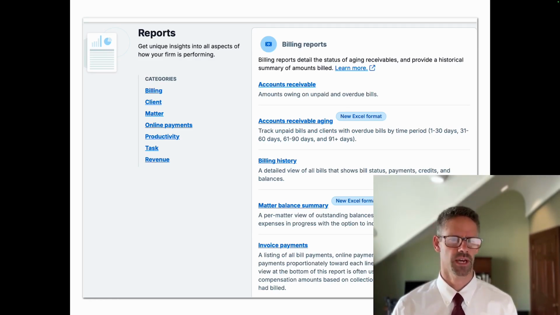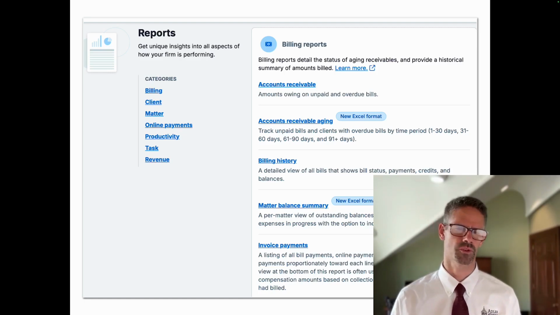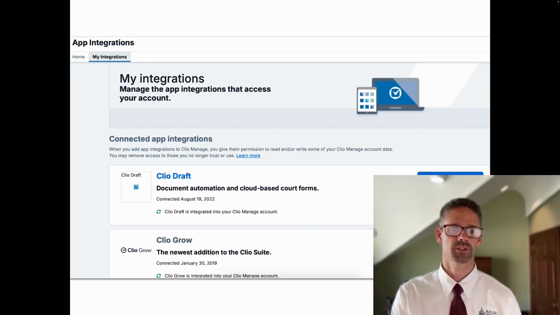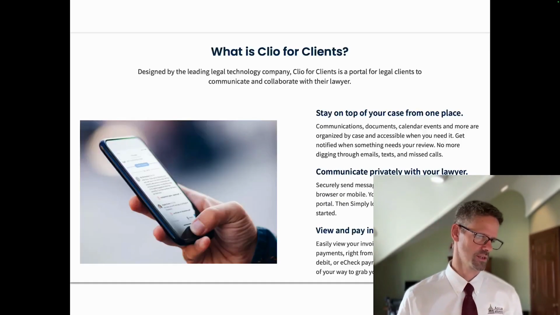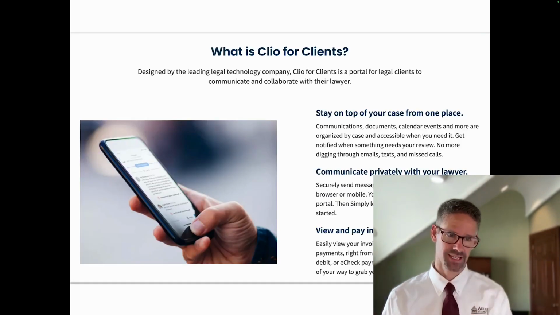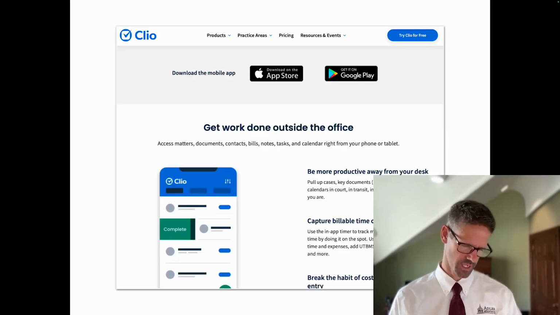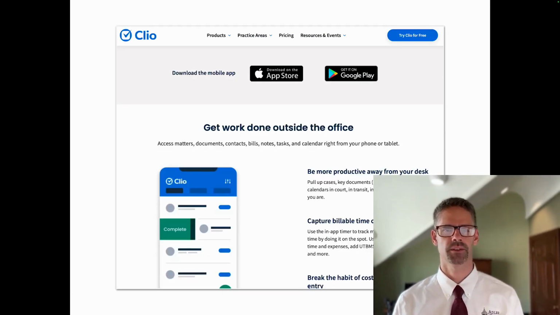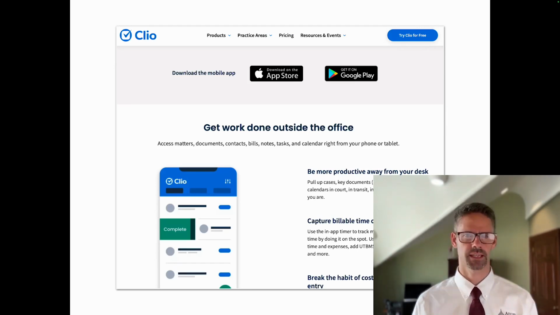You have a lot of different types of reports. Billing, matter, payments, and revenue reports are some of the most used here, and integrations with other applications tie everything together in Clio. I mentioned the Clio for Clients application that your client can download. Again, most of these tools have this capability, and that's what the Clio app looks like for you. You can download and have access to your entire law practice in the palm of your hand.